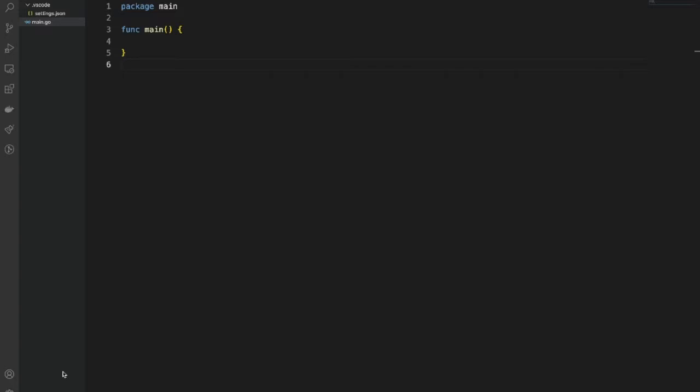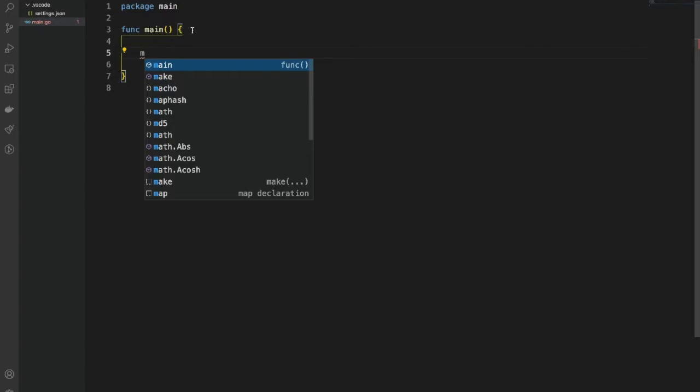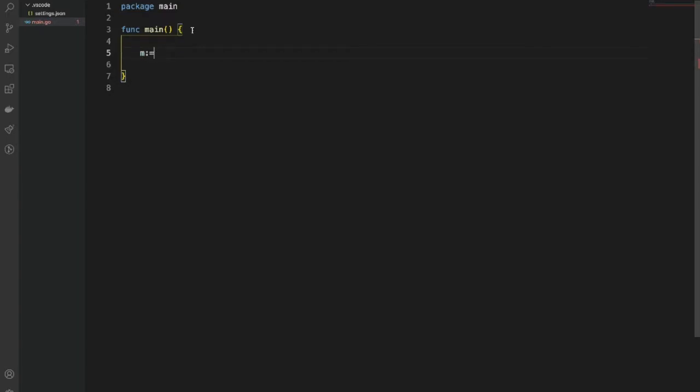Please open your VS Code terminal. In the last video we created this folder called maps, so today I am going to use this folder only. I already opened my main.go. The first thing is we need to create a map. So I created one map. How to create a map we already covered in the last video.